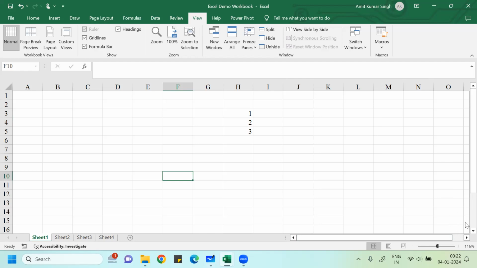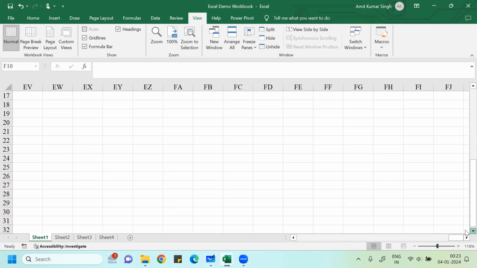Now you have something called the horizontal scroll bar. You can use this horizontal scroll bar if you want to move toward the right-hand side and see the total number of columns. You can use the vertical scroll bar to move down in the rows.